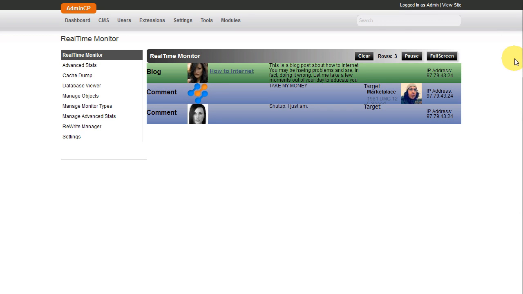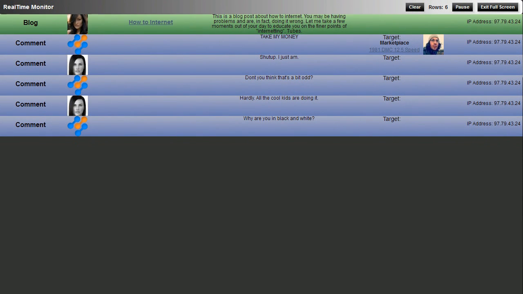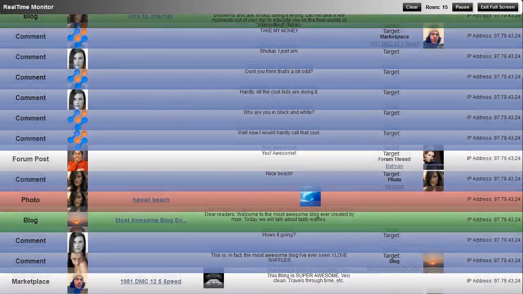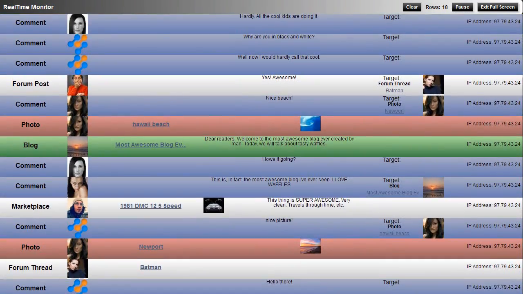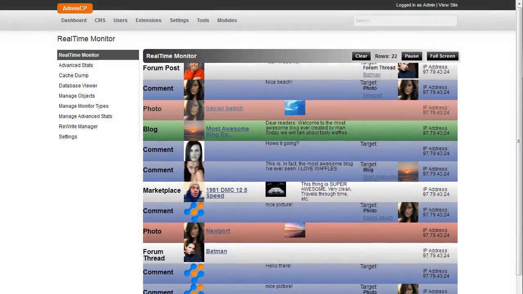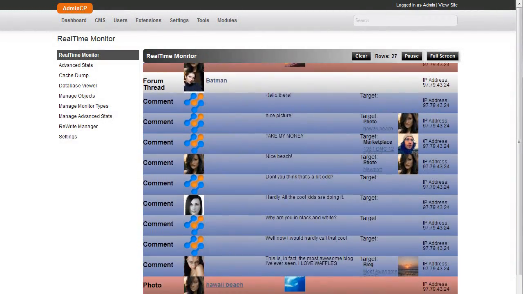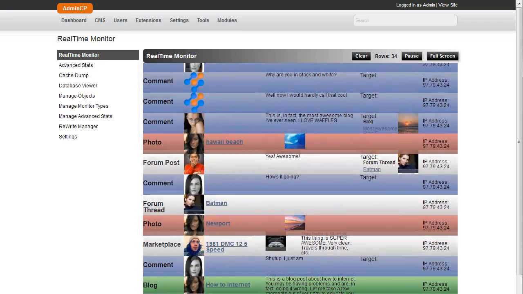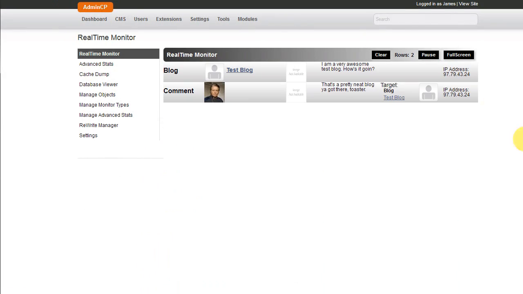As people use your site, they're creating blogs, photos, forum posts, comments, every second. I didn't see why there wasn't a way to watch these items be created. What we have is a way to actually watch people create content and interact with each other. So let's go take a look at the monitor itself.